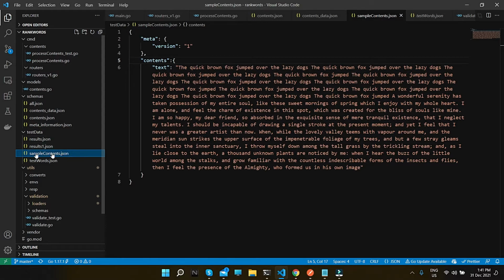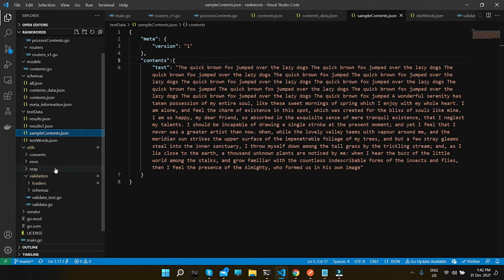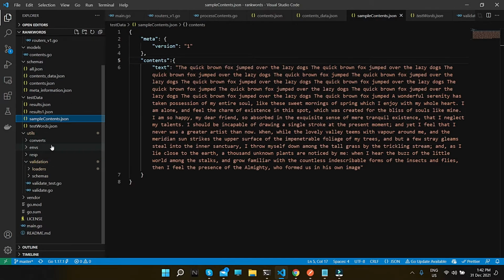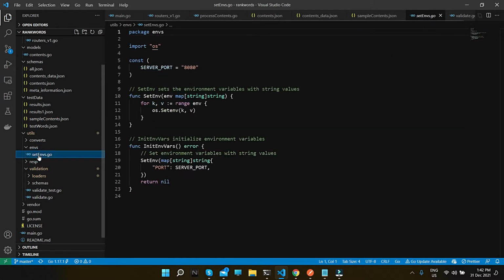You can create the folders here, everything, guys, for your testing. Everything will be here, all the related data, either XML or JSON file. And of course, your utils, these are all the common functions that you are using in your RESTful API. For example, in the set environments here, you can set multiple ports or something. You can define it here, guys.